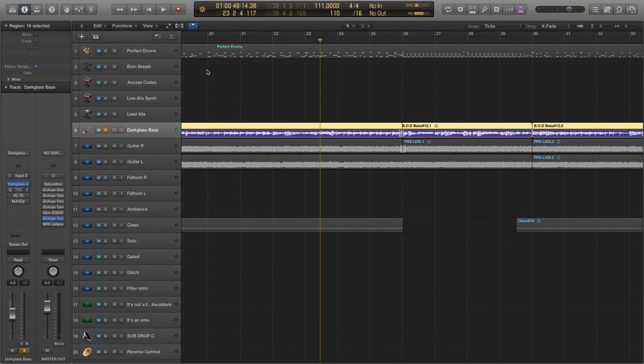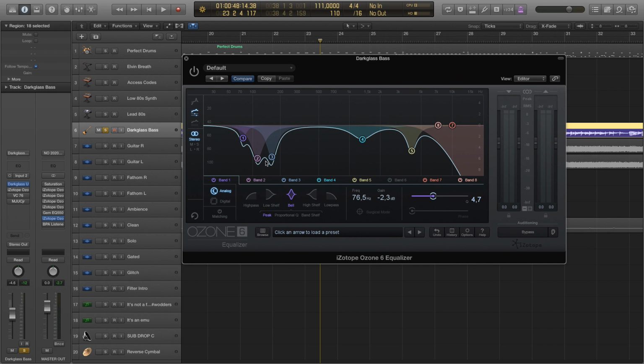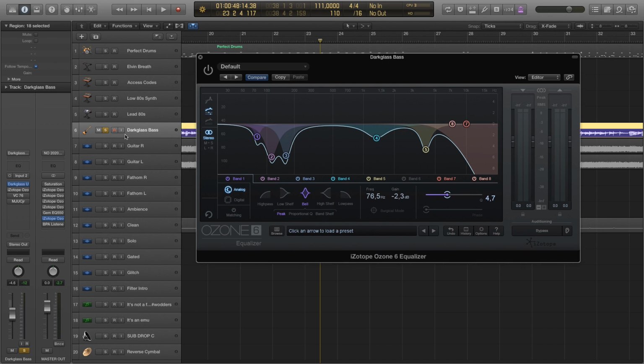Okay, next up we have again an EQ. Some drastic moves here, took out most of the boominess, and I've cut the high frequencies because you really, really don't need those.